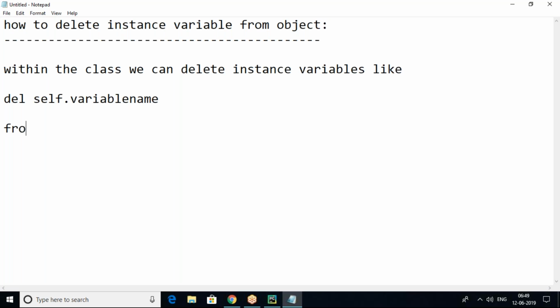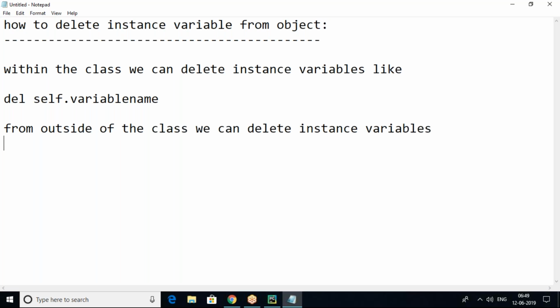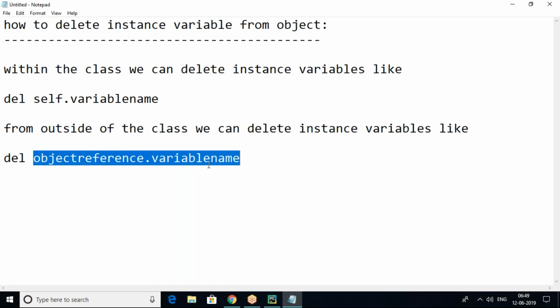Next, from outside of the class we can also delete instance variables. Compulsorily we use the del keyword, and after that an object reference is required: del object_reference.variable_name. So there are two ways to delete an instance variable from an object. Within the class, del self.variable_name. Outside of the class, del object_reference.variable_name.